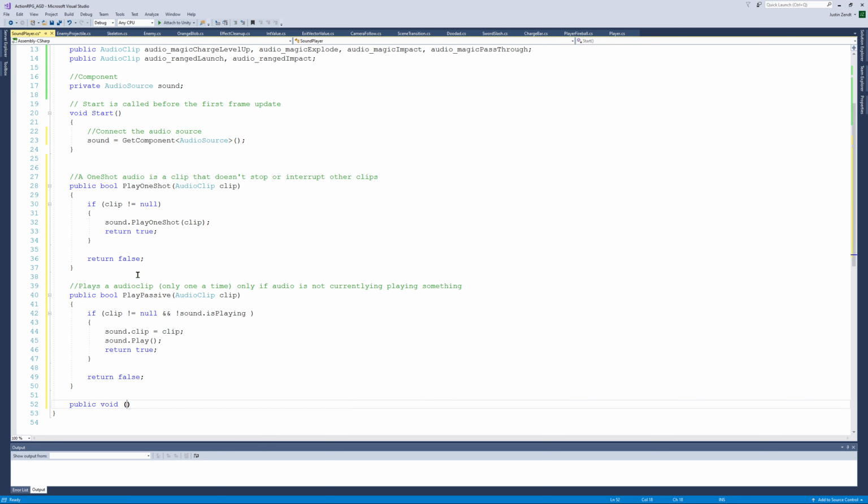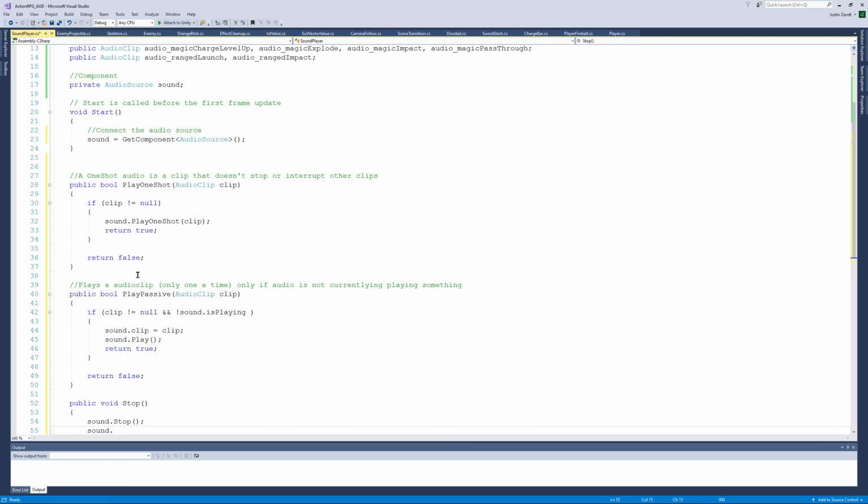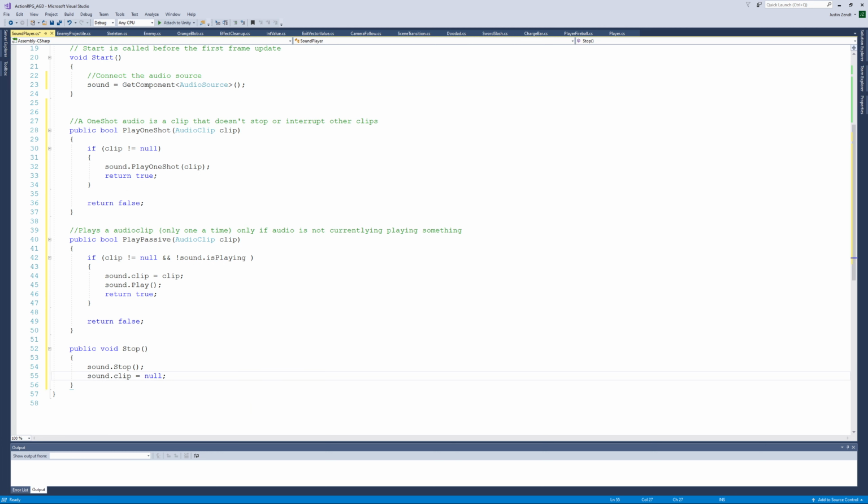We'll add a simple stop method. And all this is going to do is say sound.Stop. And it's going to set the clip to null just so that there's no audio clip loaded into it.